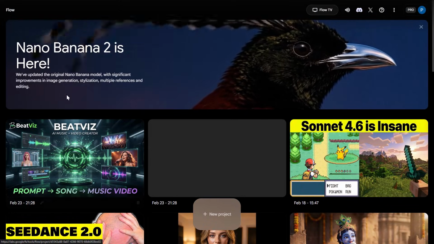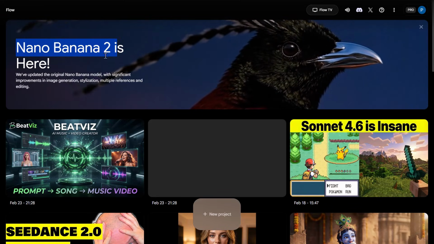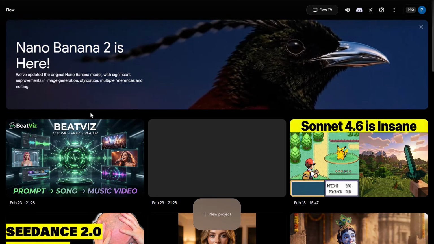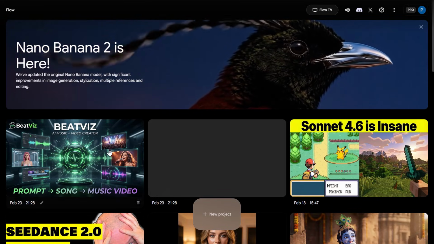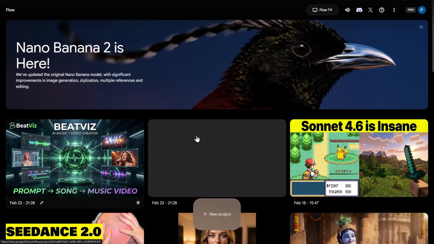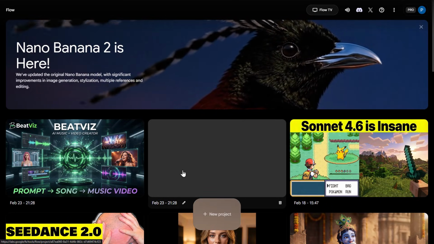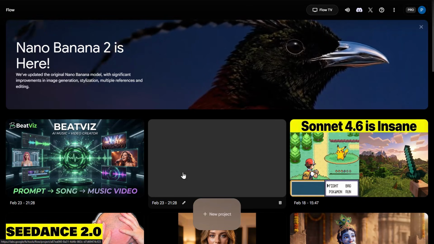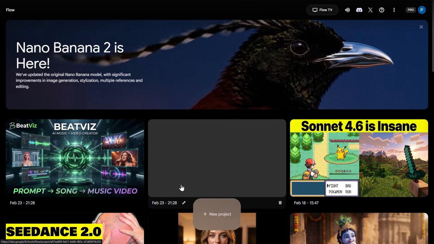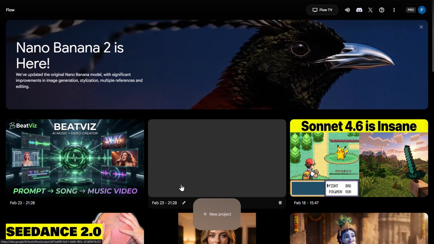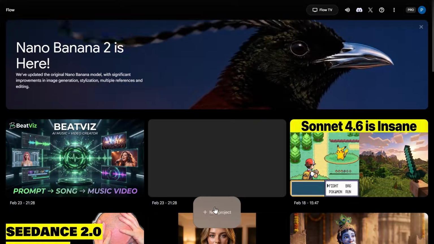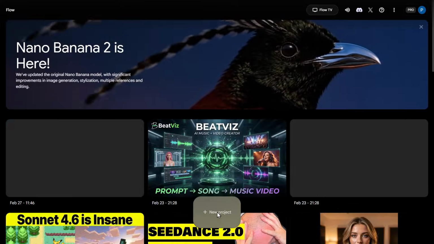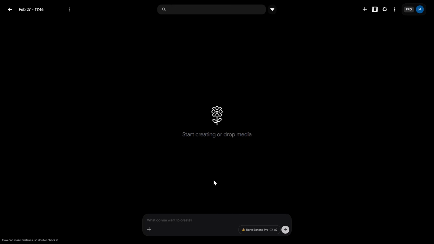Now, let's talk about where you can use Nano Banana 2 and what the best place is to use it. The best place is going to be using it inside of Google Flow, as Google has already updated this platform to become a professional AI filmmaking and cinematography tool, and you can use the Nano Banana 2 model here really easily. To use Nano Banana 2 here, you are just going to click on the New Project button, and after that, it is going to load you into a prompt writing setup like this.